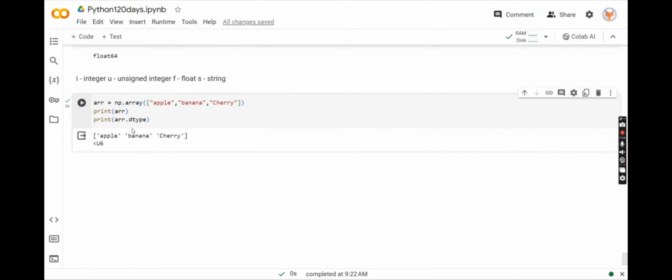Okay, so why is it giving 6? Because if you see apple has 5 letters, and banana has 6 letters. So the element with the highest number of characters, for example banana has 6, so it will give us 6. If I put something with 7 characters, it's going to give us a 7 because the highest is 7 characters. So that's the thing. I think you got the idea.